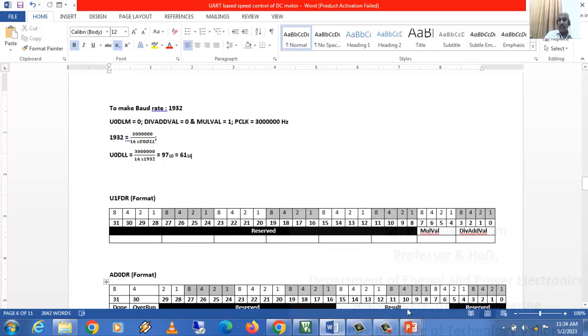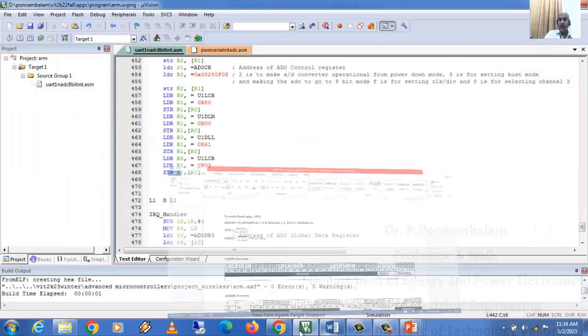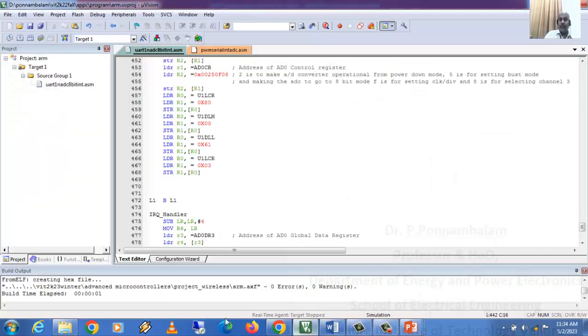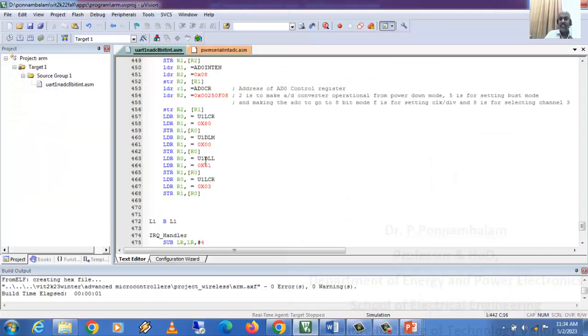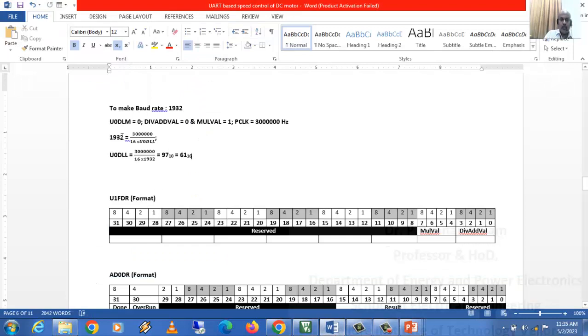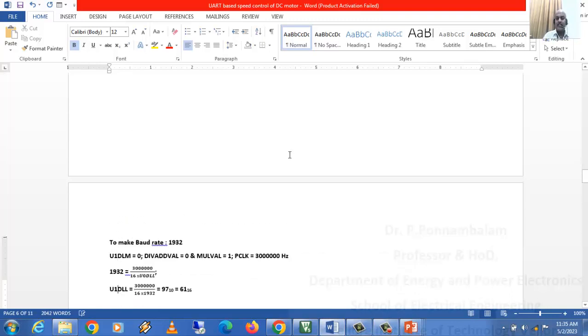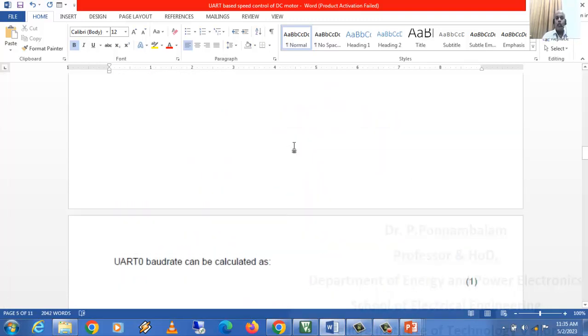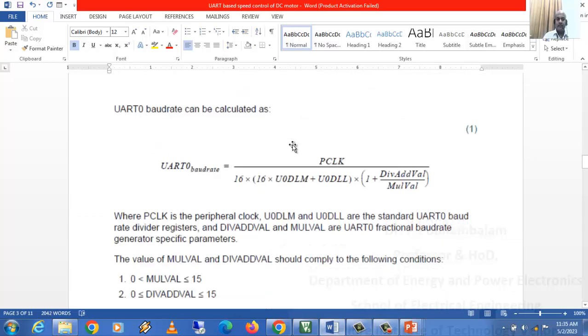So you can see I have used the value 61 in U0 DLL. So U0 DLM is 00, U1 DLM is 00, U1 DLL is 61. So this also should be U1. It's a typo error, because I'm using UART 1, so everything should be represented with U1. Okay, fine.